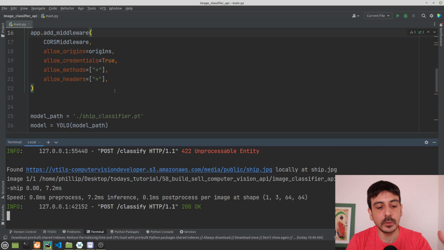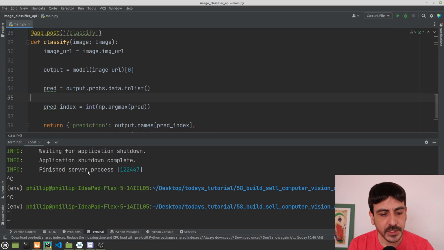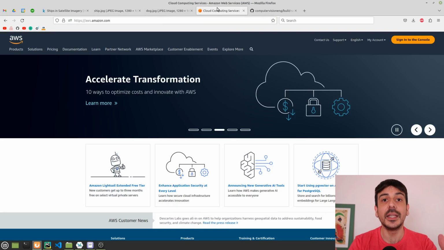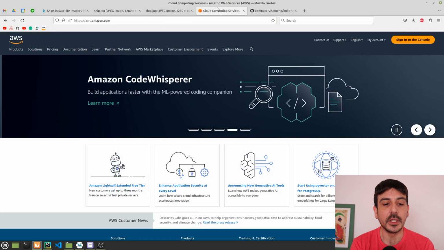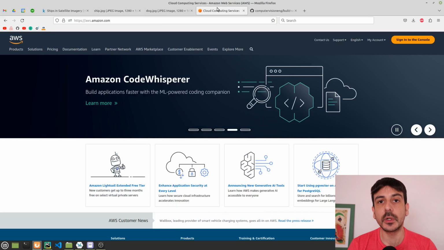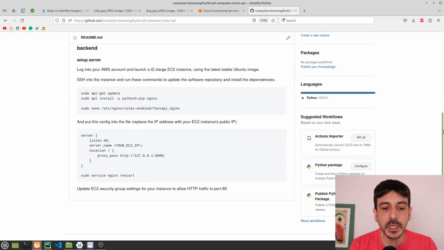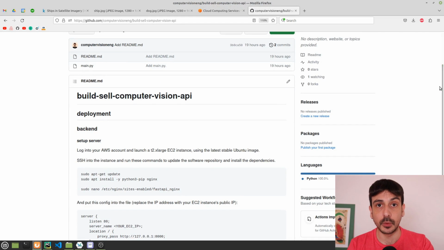Now let's continue to the next step, and I'm going to show you how to deploy this API in a server. Let's get back to my browser, and I'm going to show you how to deploy this API in a server in AWS. You can use pretty much any other server you want, but I'm going to show you how to do it with AWS, and I'm going to be following these instructions I have over here, which will be available in the GitHub repository of today's tutorial.